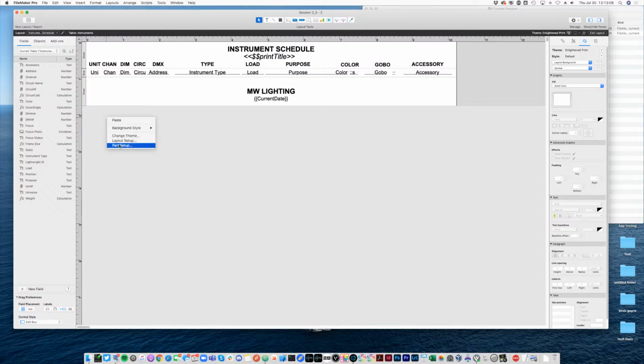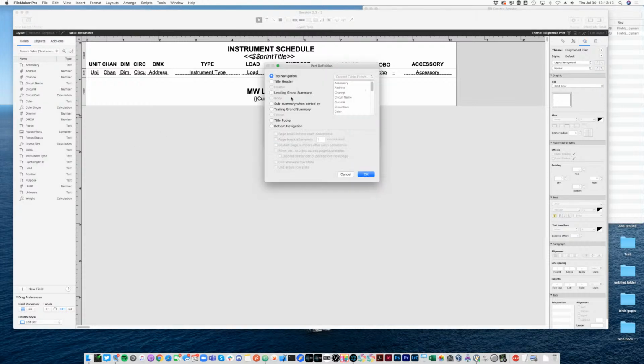So I'm going to right click out here in the gray space, go to part setup, and create a new part that is going to be a sub summary. And this is a sub summary when sorted by. Now you might be thinking, okay, well, I'm just going to choose position here. And you could do that for sure, but I actually don't want to do it on my instruments table. I'm going to do it on my positions table, and I'll show you why in just a second.